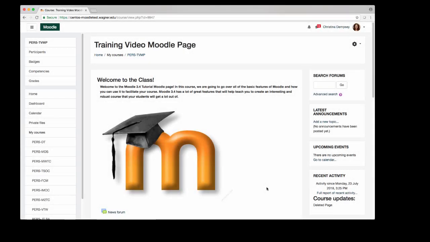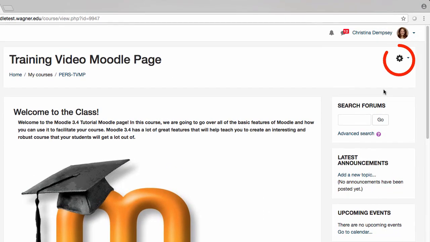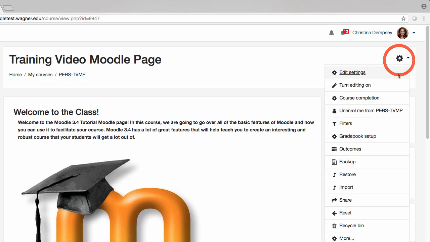In this video, we're going to learn more about adding a label in Moodle 3.4. To start, navigate over to the upper right hand corner and click on the gear here, and you want to turn your editing button on.